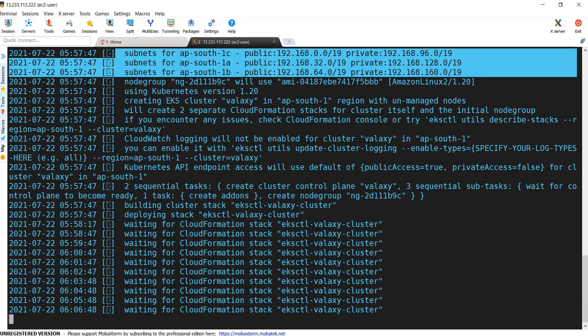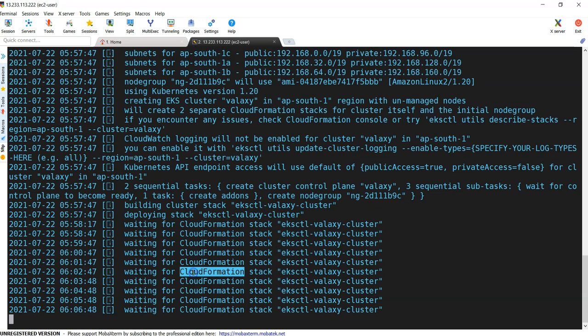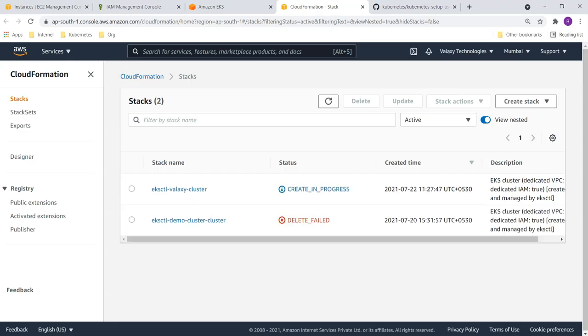So you can see here in the background, it is running a CloudFormation template. Let's go and see that. So yes, this is the CloudFormation template create in progress. That is the EKSCTL Valaxy cluster. It is trying to create a cluster.